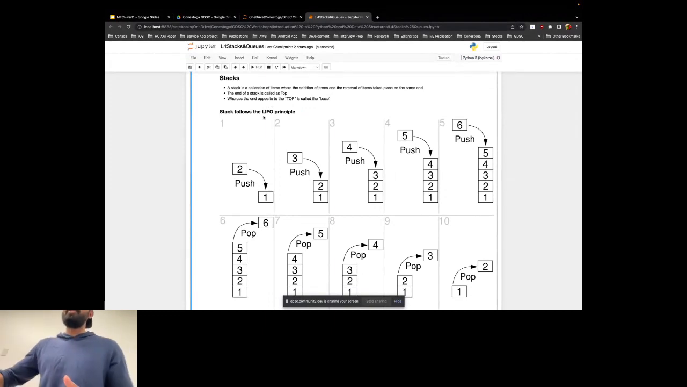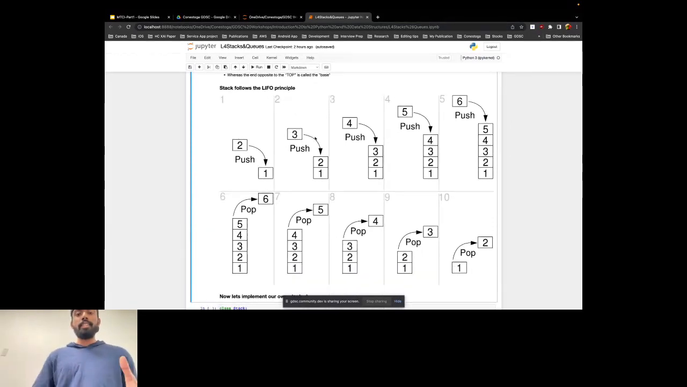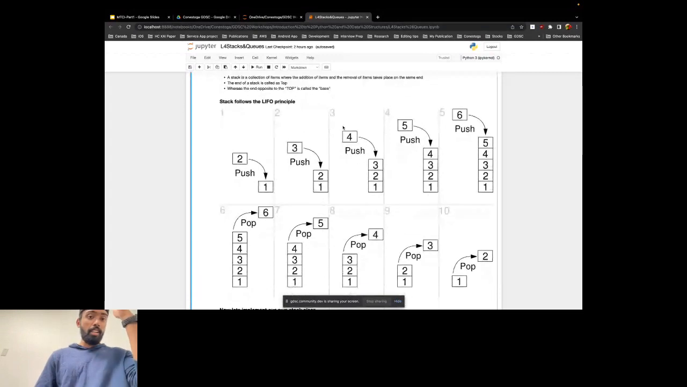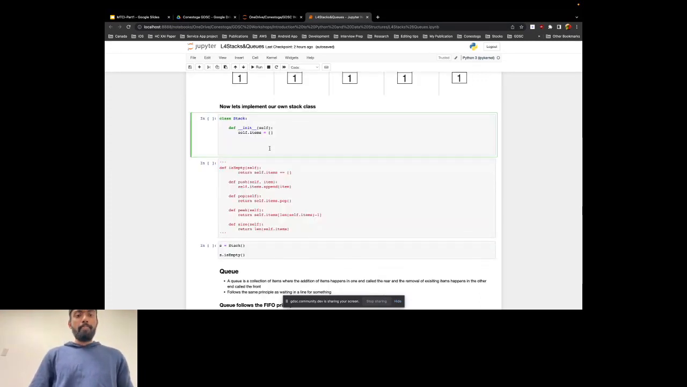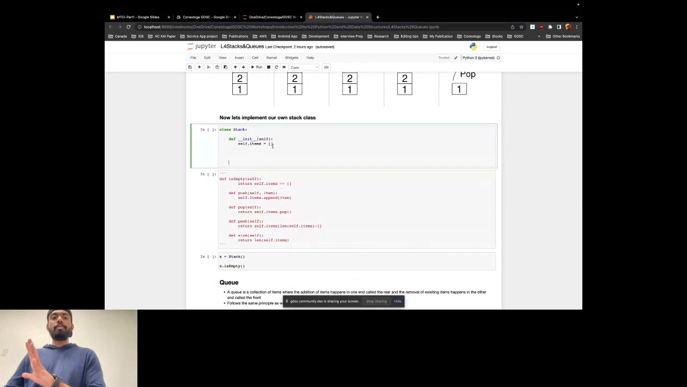It's basically like books stacked on top of each other. If you want to get the book at the bottom, you can, but you're going to take out book one, book two, book three, and then get the book at the end. So it follows the same principle. The end of the stack is called the top, and the other end is called the base. The implementation of a stack is very simple.